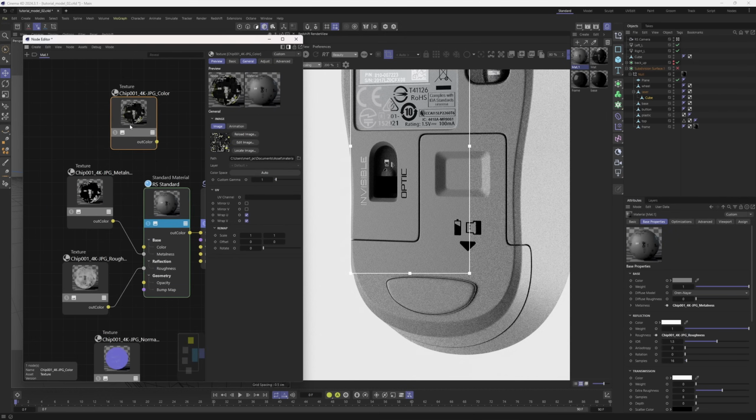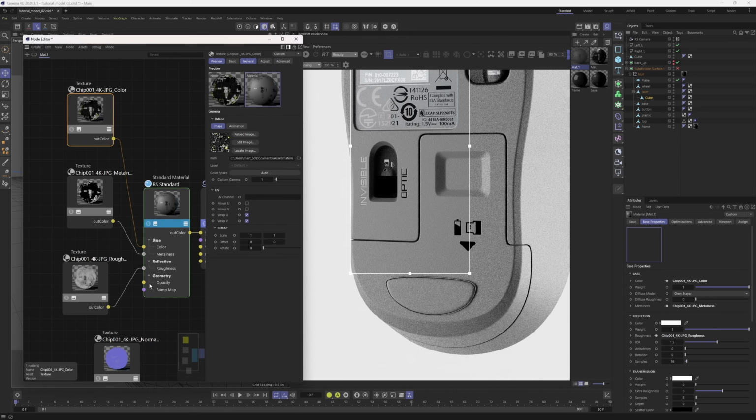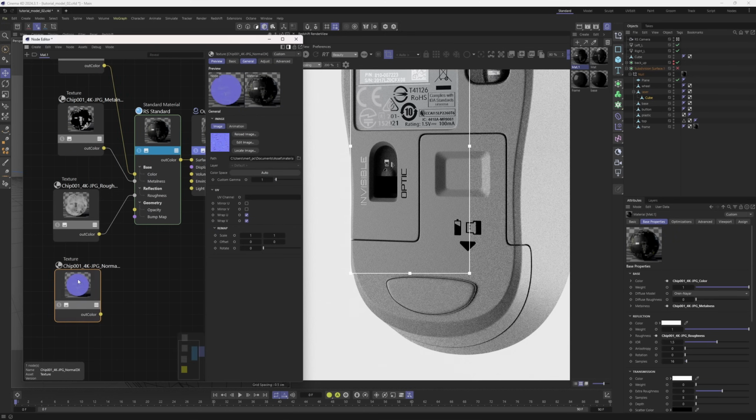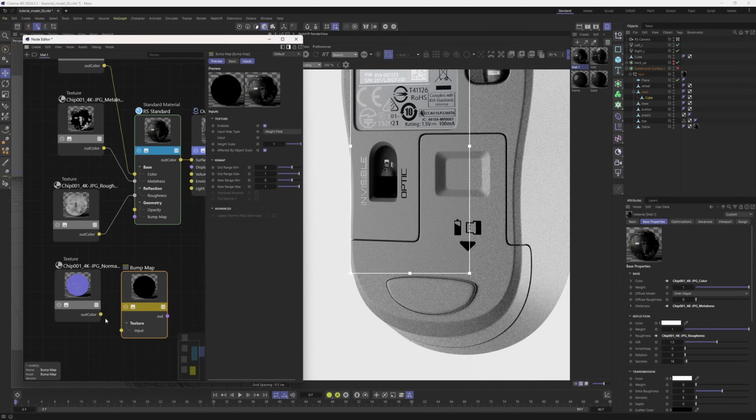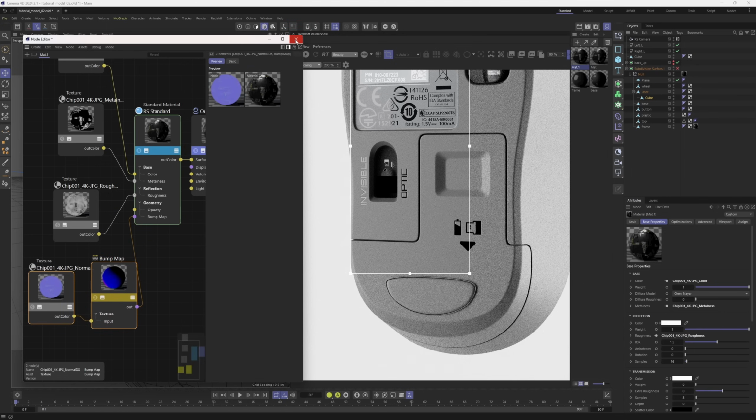We have this color, which goes to the color. And finally, we have this normal map. I have to pipe this one into the bump map, but again, to use that slot, I will need a bump map node. In addition, I need to change its map type to tangent space normal. Then link that to the bump map. And that's it for the material.